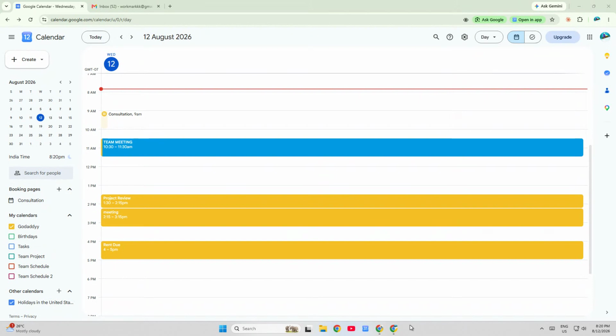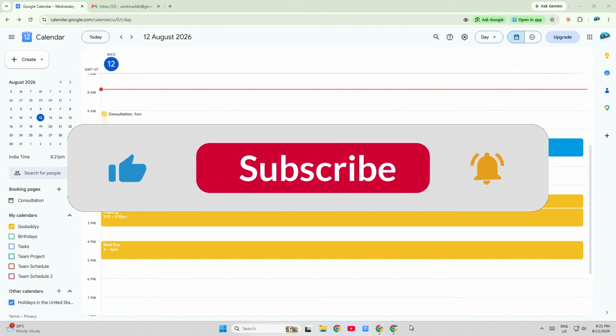This is a simple process, but knowing both methods can save you time and help you stay organized, especially if you're managing meetings, appointments, classes, or events.